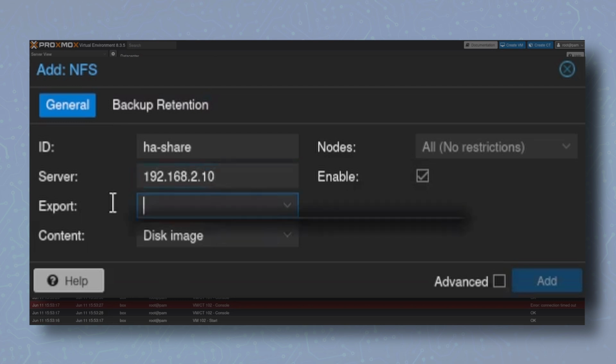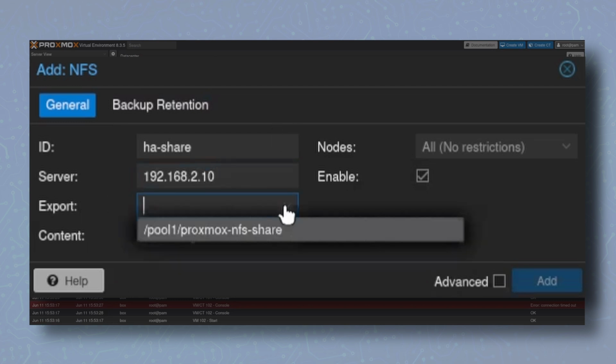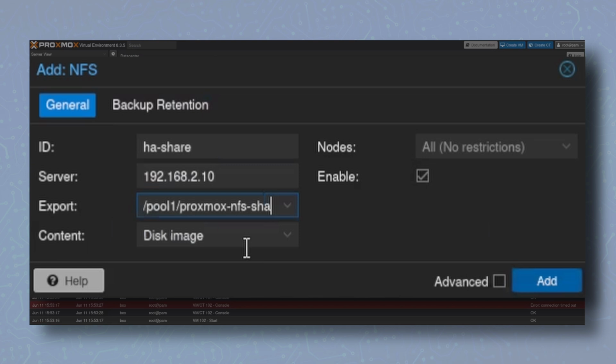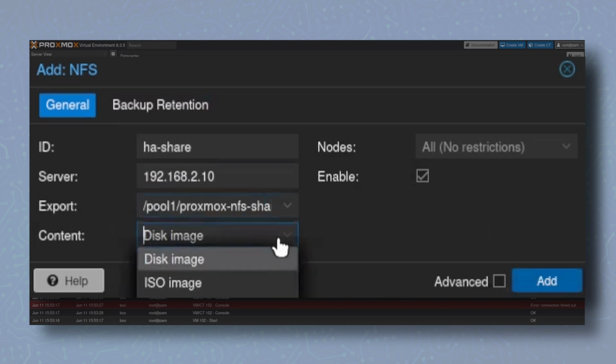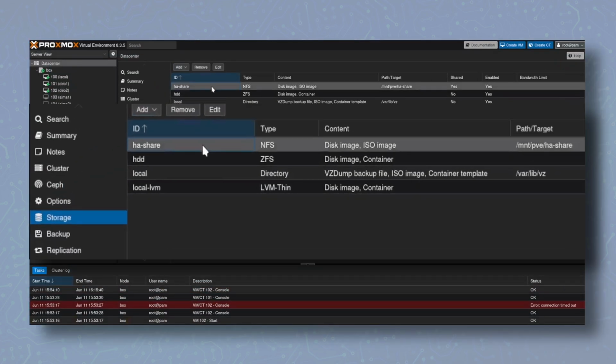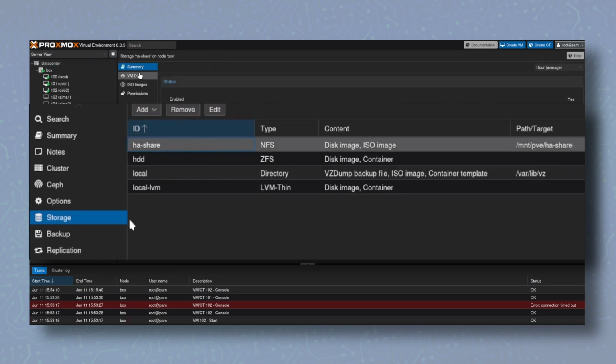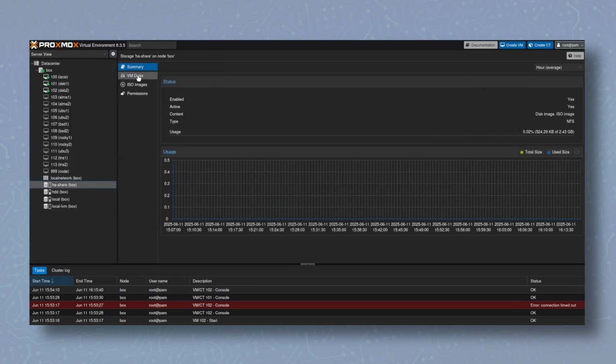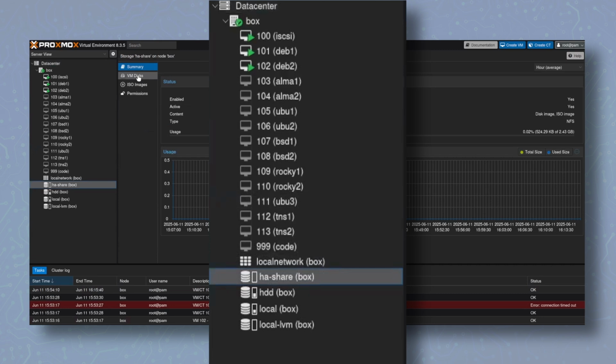Once this is done, Proxmox will automatically populate the export field by interrogating the server for a list of available NFS shares. Select the share that we've created from this list. Finally, from the Content drop-down menu, select the options that match what the storage will be used for, and then click Add. The share will then be added to the Proxmox storage table with the ID you assigned to it in the previous steps. You can also view the storage by selecting it from the left sidebar directly.